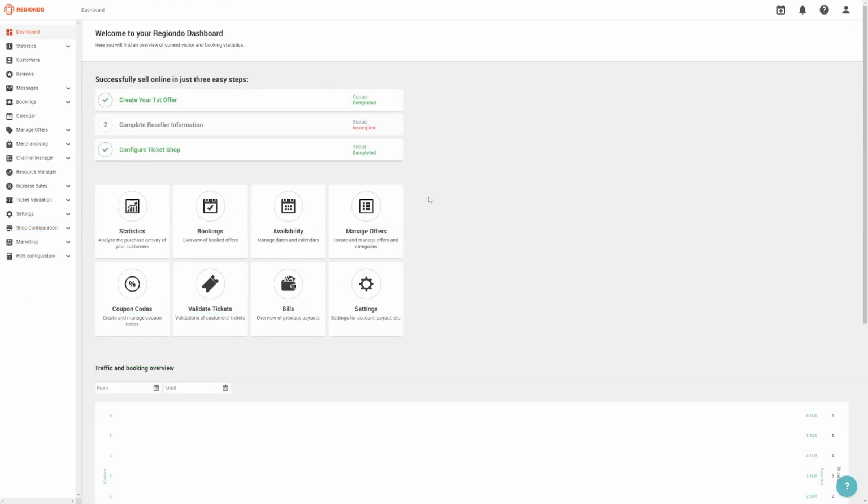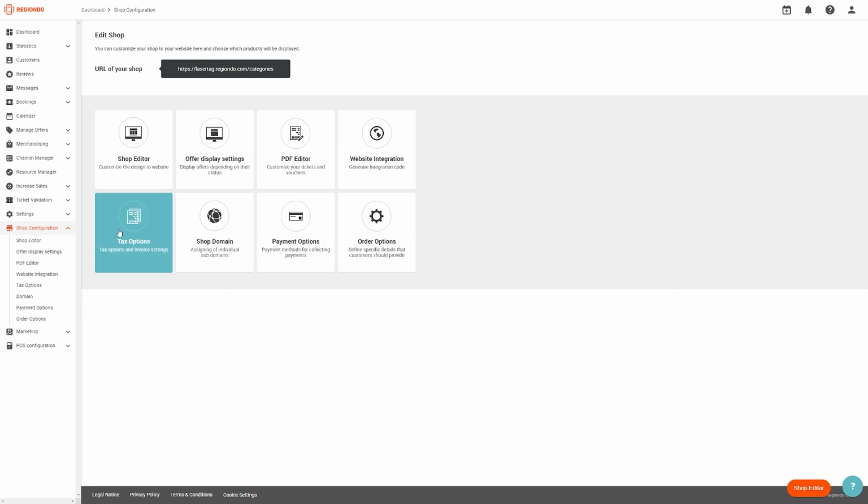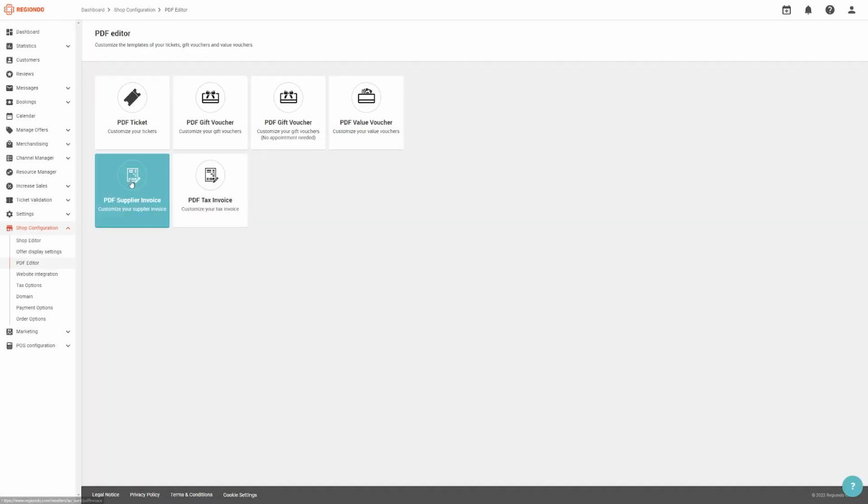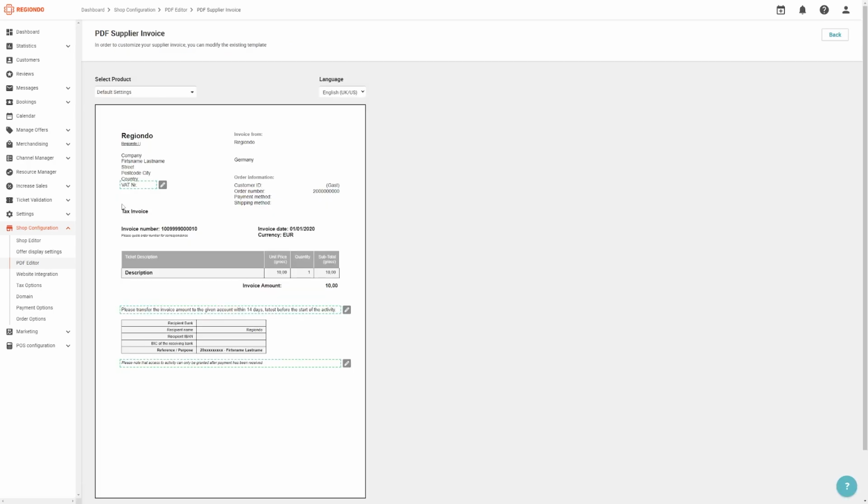The tax invoice and the payment by invoice can be edited in their layout, but the proof of purchase can't. To individualize the draft PDF for the invoices, you have to click on Shop Configuration and on PDF Editor. Here you have to choose which draft should be edited. All fields which are outlined with dashed green lines can be edited. All the fields which are outlined with black lines are filled automatically with system data and cannot be edited.